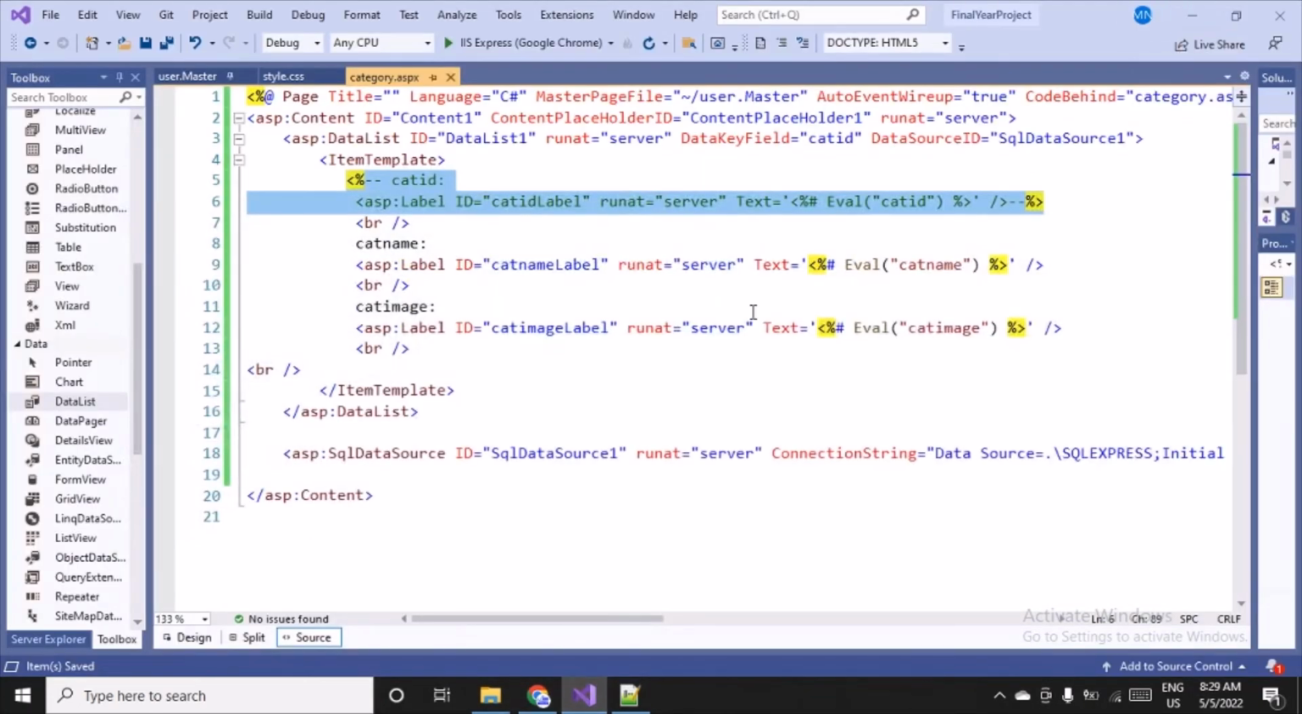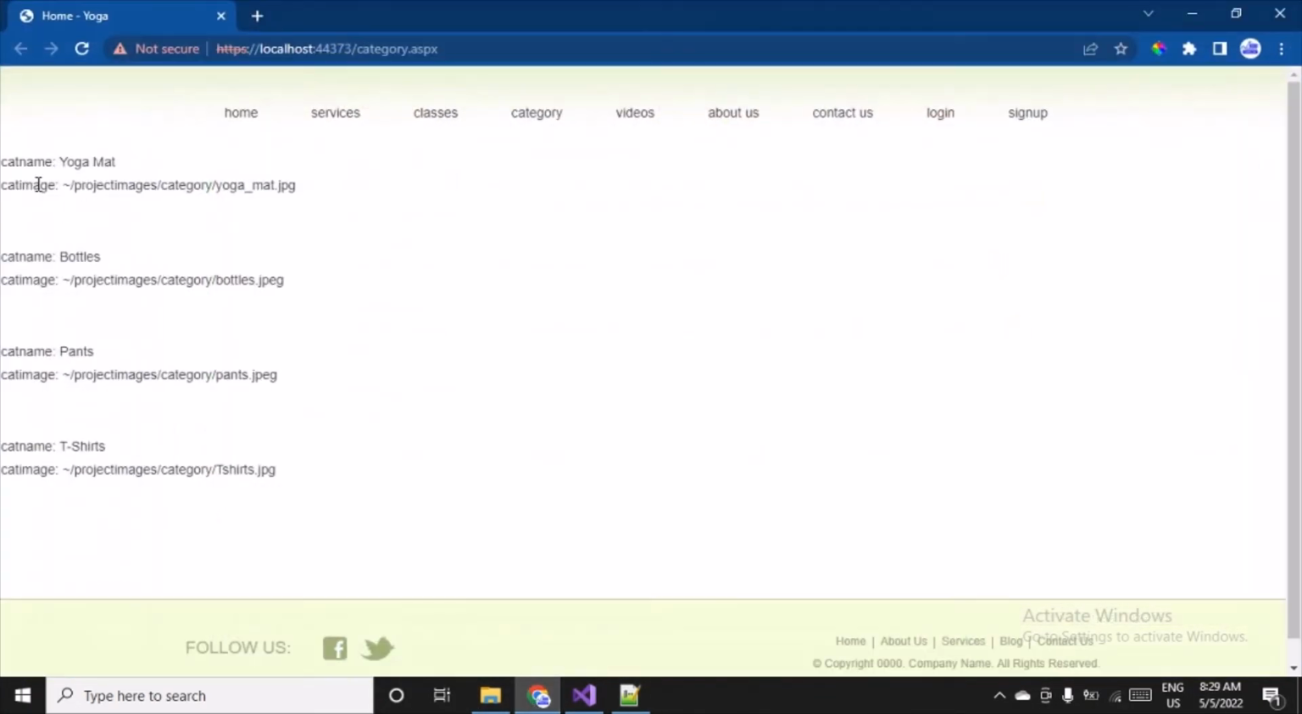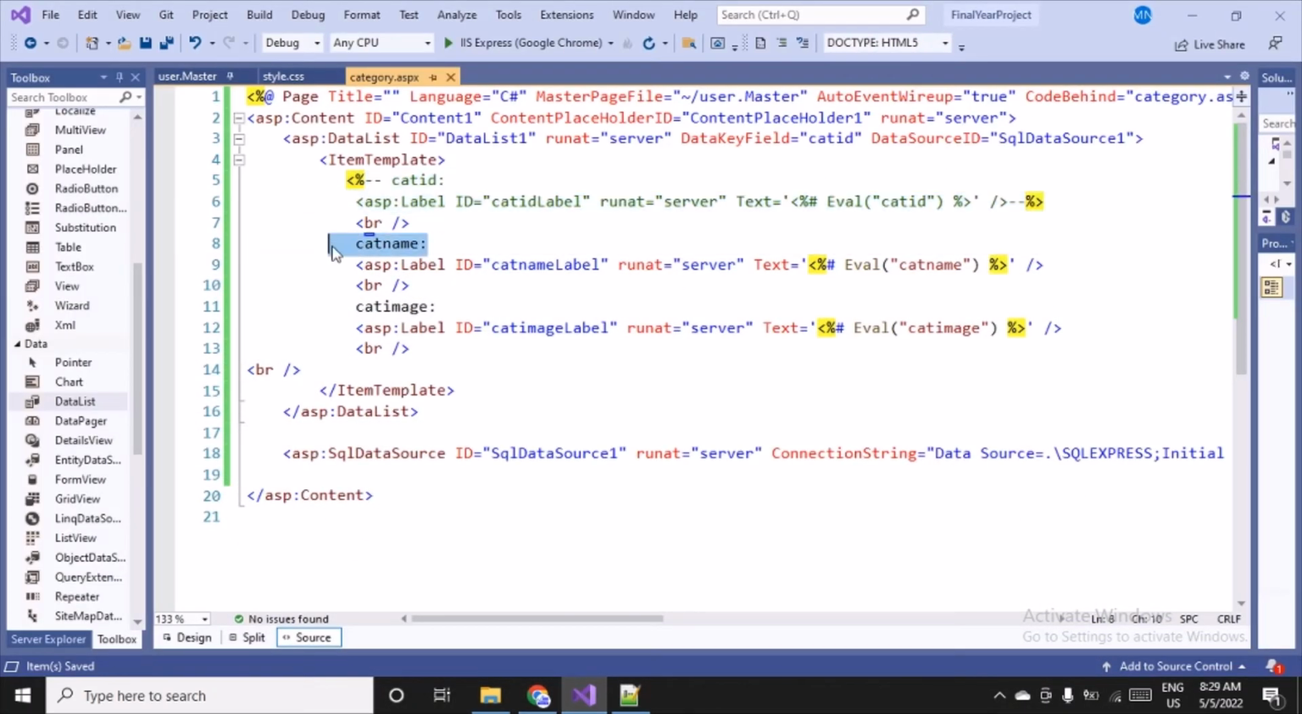Now let's minimize this, and we are able to see the category name there also. Okay, this is how it is going to display. The category name is yoga mat. We just want to have the name of the category, that is yoga mat. We don't want to have a category name again and again. So let's remove this text from here.